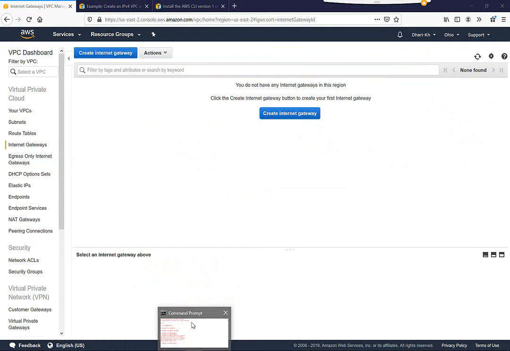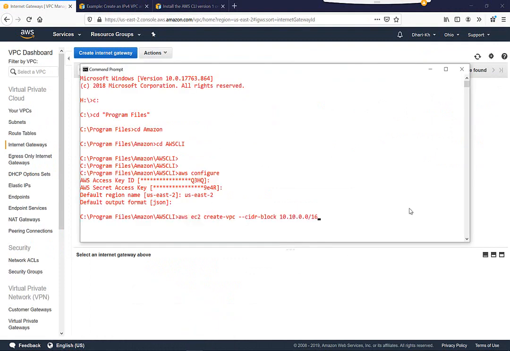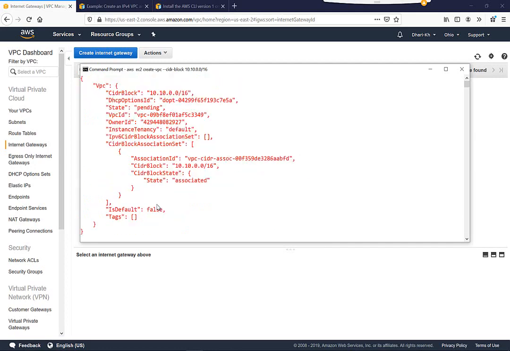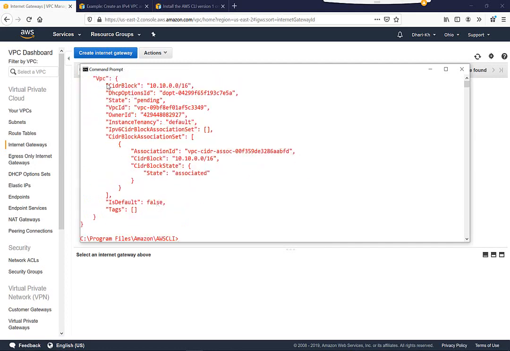And in the CLI here, I just put the command. I want this CIDR for my VPC, sorry, and I create the VPC with the CIDR. This is the CIDR. I just hit enter. So the result from the command will come up as JSON. This is the JSON, as you can see here, in JSON format.